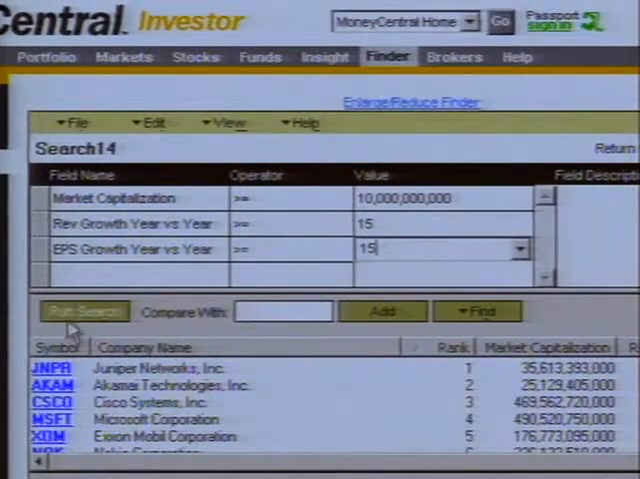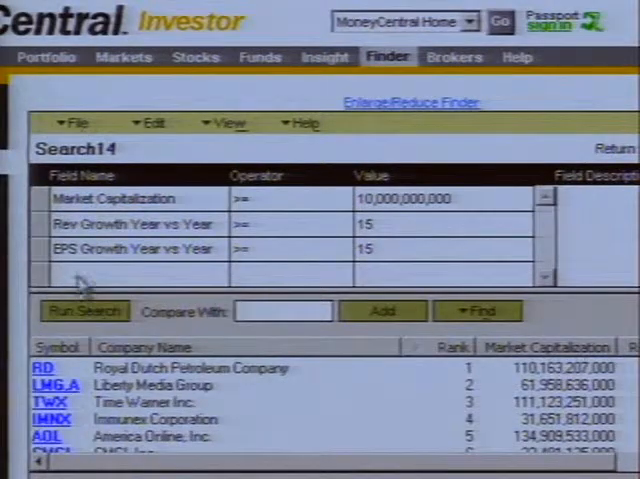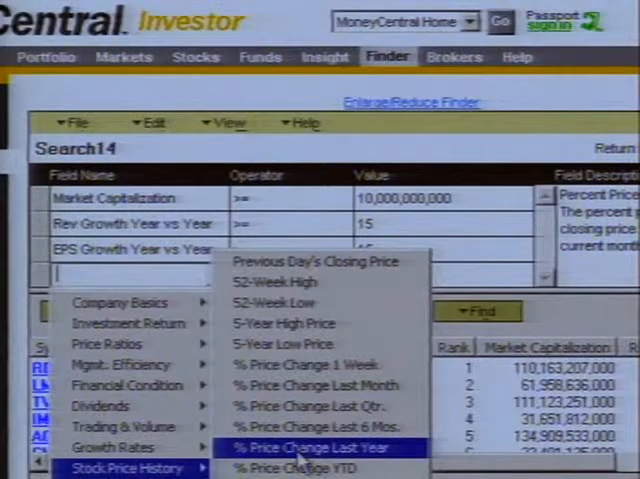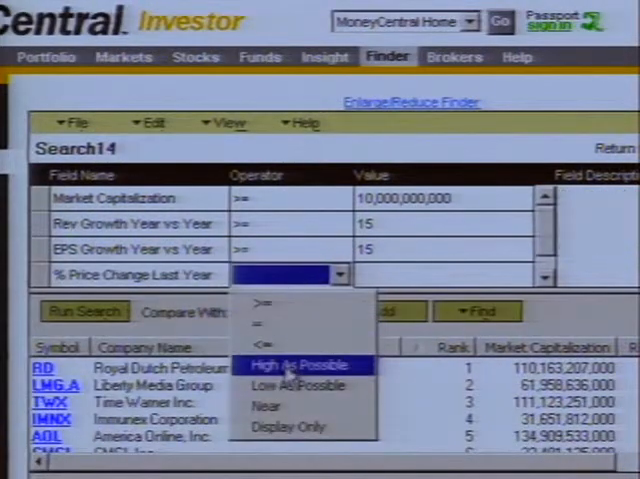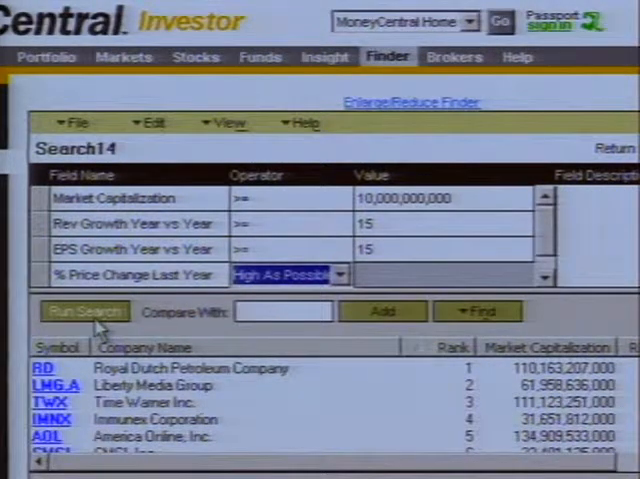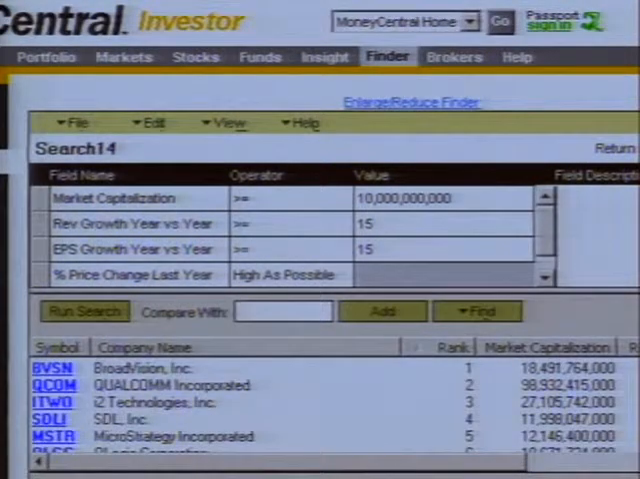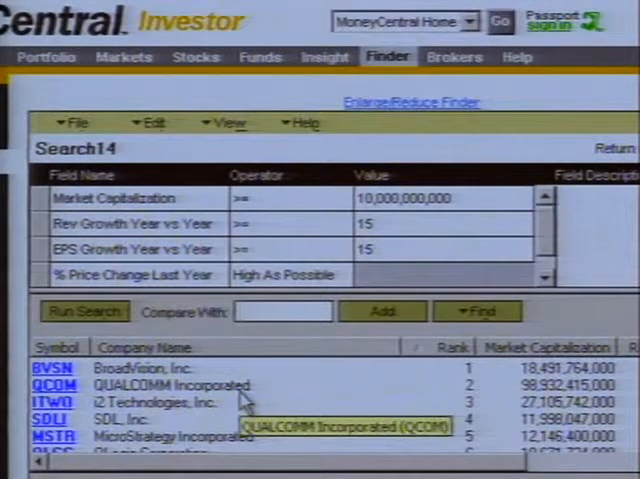That's correct. And after you're done putting in all of your criteria, it's a good idea to actually rank all these somehow. I use percent change last year. So actually, of those that are left, which are the best performing ones according to my criteria? Exactly. And click Run Search, and you'll see very quickly that of these 102 names, the best performers were Broadvision, Qualcomm, and so on. There's a lot of research, obviously, you can do in Money Central.